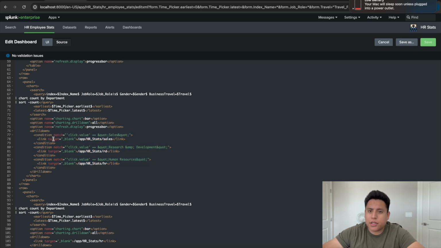And to add the logic to your Splunk dashboard, inside the drilldown, you're going to need this important tag here, and that is the condition tag. The condition tag is what's adding the logic. I'm saying that if whatever the user clicks on is equal to sales, take me to this sales dashboard. You can see here, it links to it. And I have another condition that says, if whatever the user clicks on is equal to research and development, take me to the R&D dashboard. And lastly, if whatever the user clicks on is equal to human resources, take me to the HR dashboard.